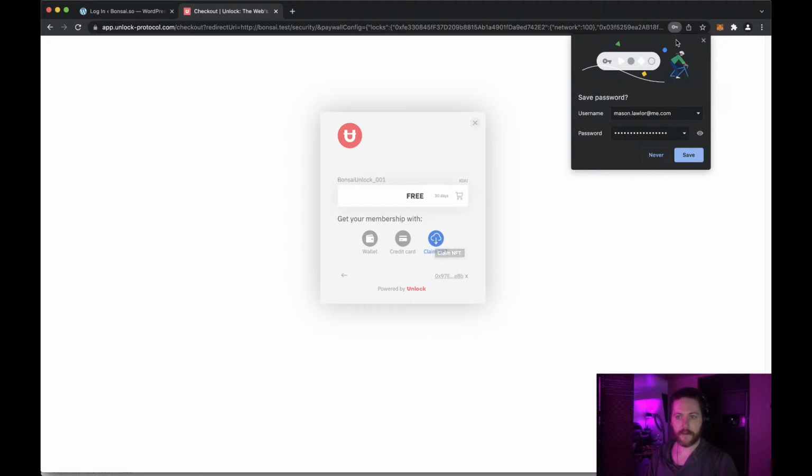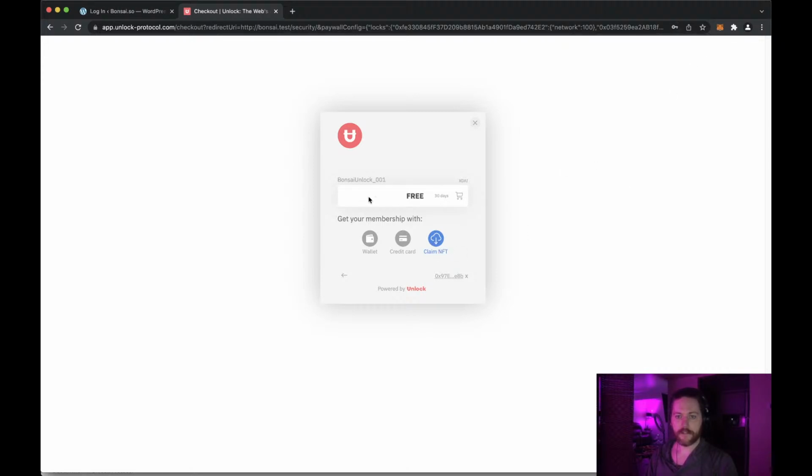Okay. So that's great for a new user. That's a great barrier of entry, claiming a free one. You can also do a paid one through an Unlock account, but you don't even need to have a crypto wallet.